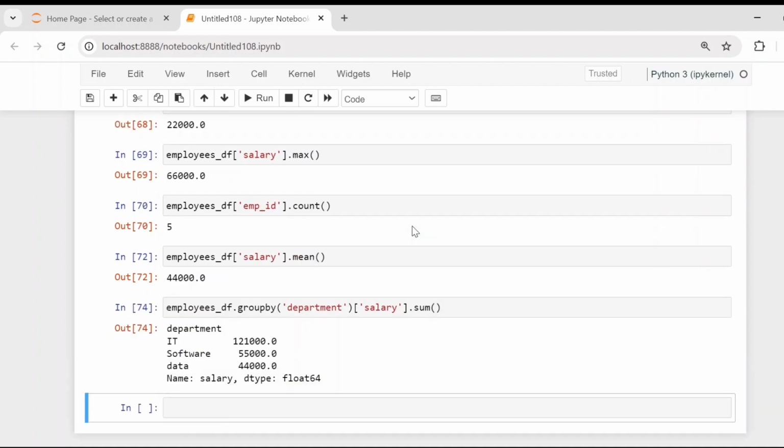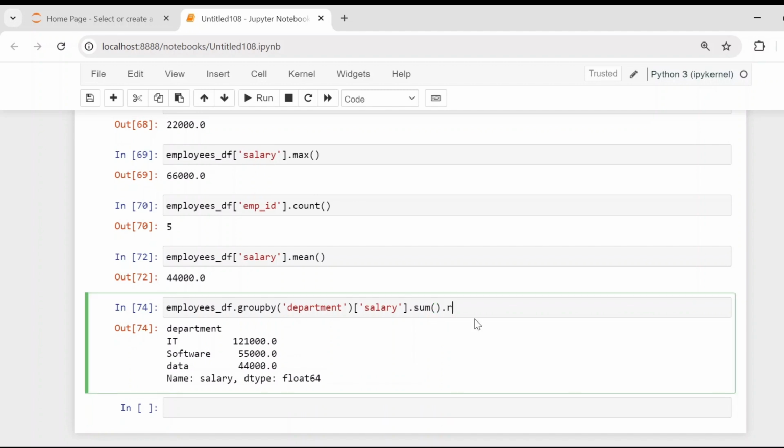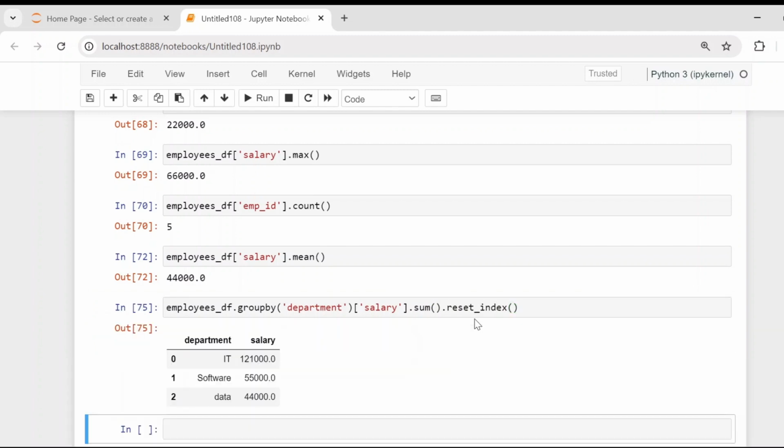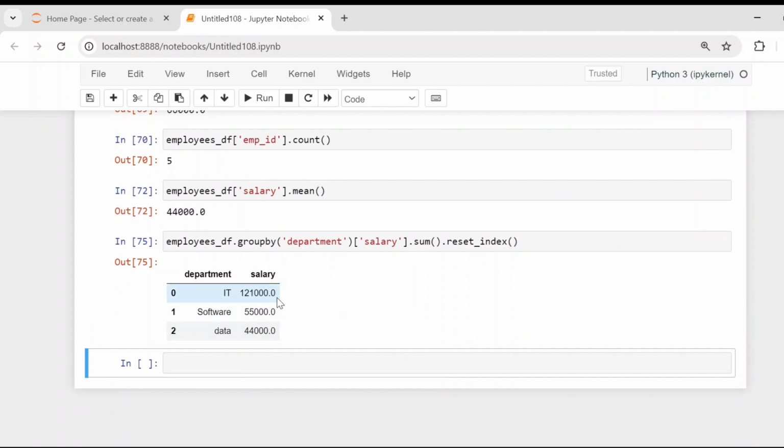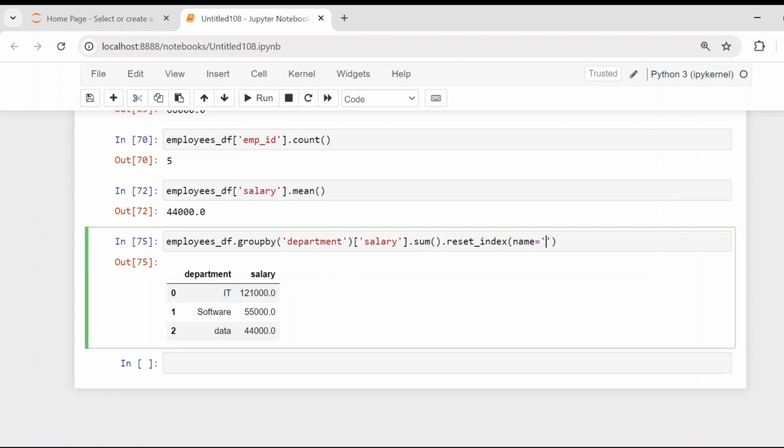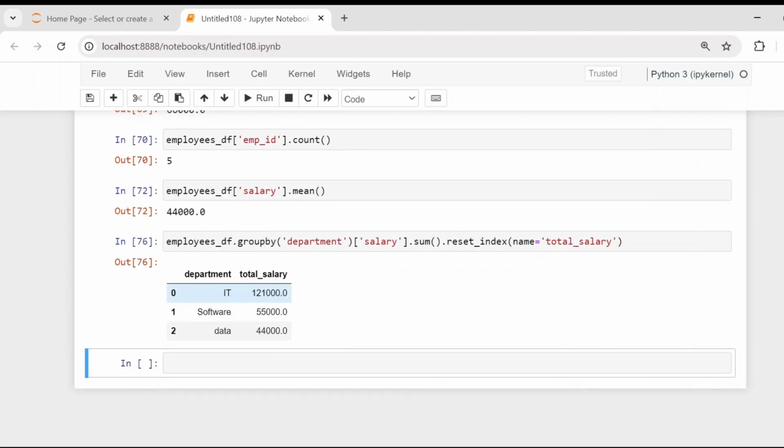Okay, now you can see this is department and these are the total salaries for each department, right? Now if I use reset index, you can see this is in data frame format, right? But this should not be salaries, this should be total salary, right? So we have to change that name. Okay, now I'm going to use name equal to total salary. Now you can see you're getting total salary, right? This is department wise total salary.